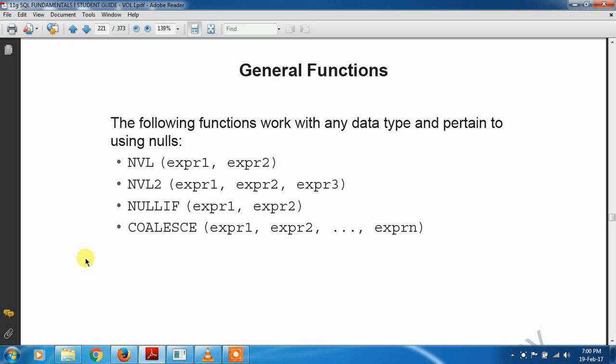General functions work with any data type and pertain to the use of null values in the expression list. Here we have four types of general functions. First is NVL, NVL2, NULLIF and COALESCE.